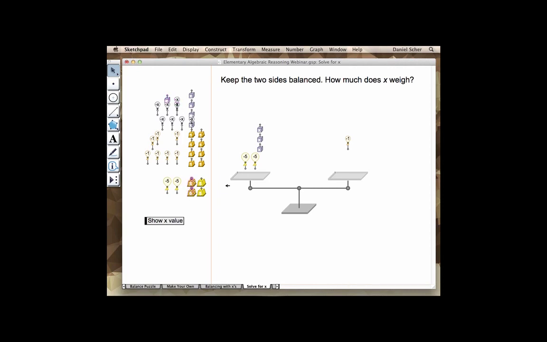And we can continue this process. We can add 2 5s to the left, 2 5s to the right. So now we have 10 and minus 10. So just as before with the x's, I can drag these off without affecting the balance. So now we have 3x is equal to 9. So it looks like x is equal to 3.